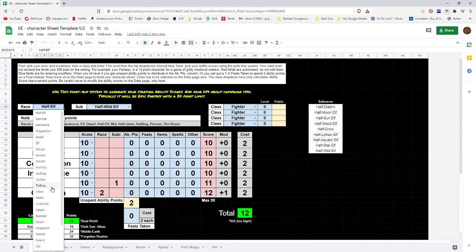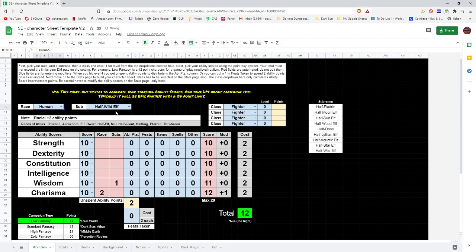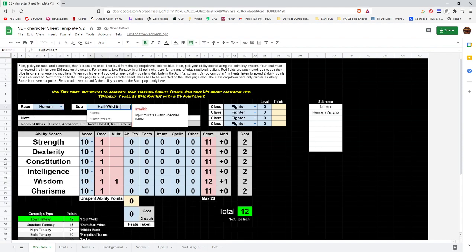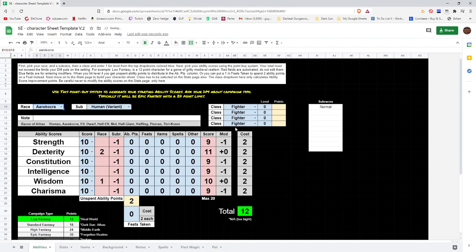So I'm going to say, all right, I'm going to be a human. And then the next step is subrace. And I'm going to say, I would like to be a human variant. Now, every time you pick a race, it's going to have a list of subraces that you can pick from, and you have to pick the subrace. In most cases, normal is going to be your only option. Like if you're an Arakocra, normal is the only option.